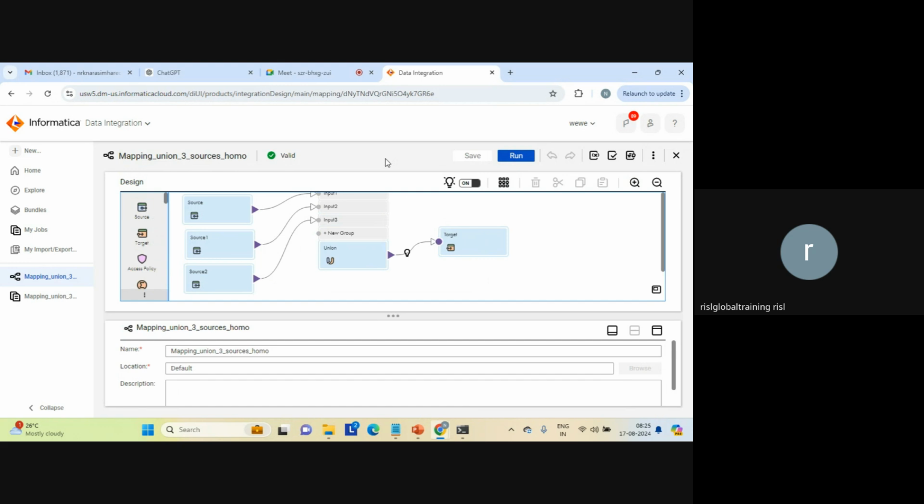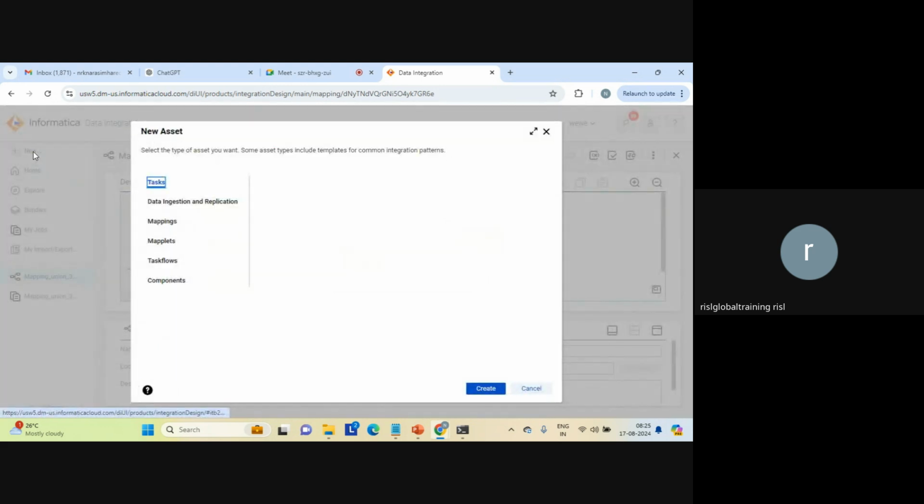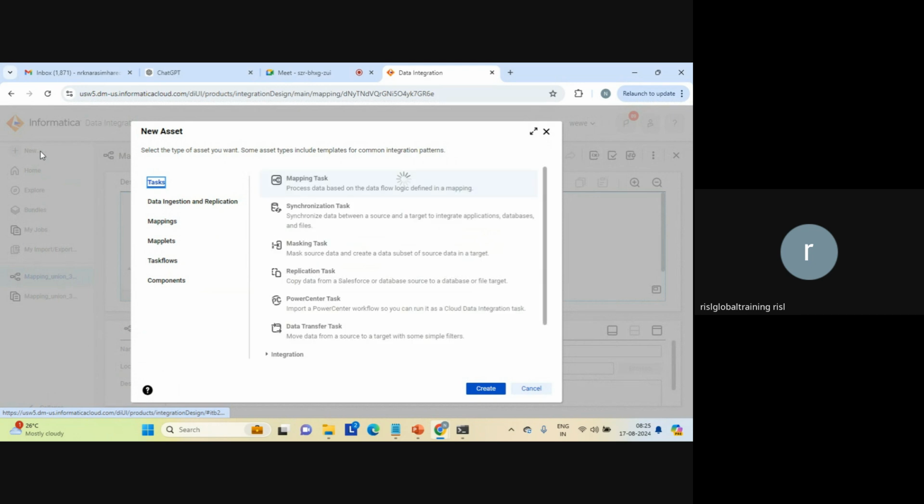Similarly, if you want to execute this in task flows, a task is required. Because just by using one task, we can't build a solution, right? Or just by using one mapping, we can't build a solution, right? So in that case also, we need to create a task. That's the concept of why we need a task. Now let us see how to create a task for this particular mapping.